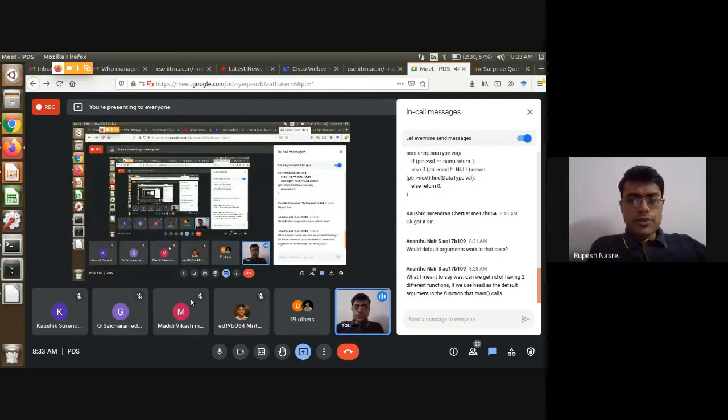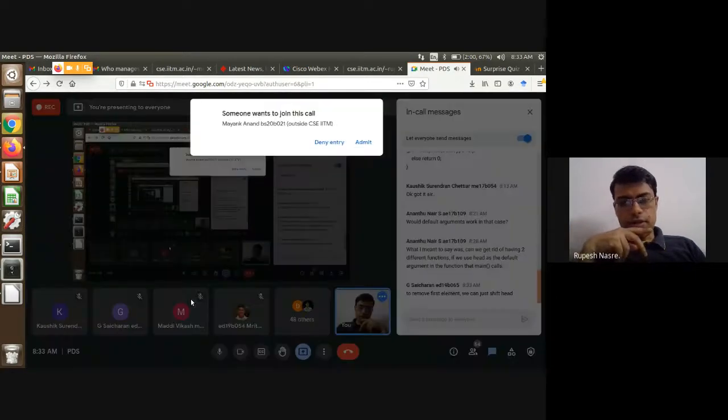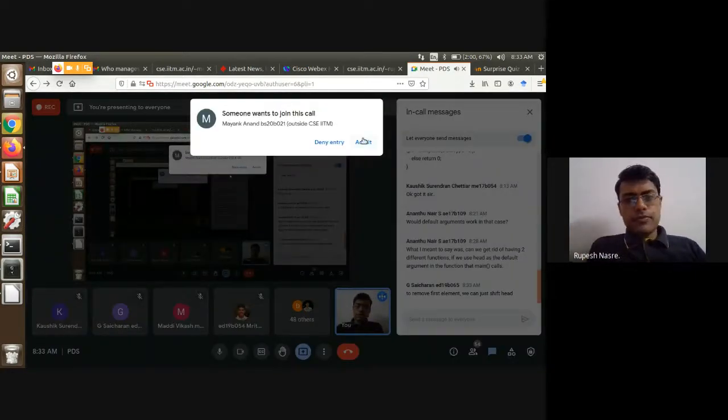And if someone wants to write the code in the chat box, that is also good. To remove the first element, we can just shift the head. No, it's not removing only the first element, Saicharan. This is removing an element which is passed as a parameter, which might be at the start of the list.